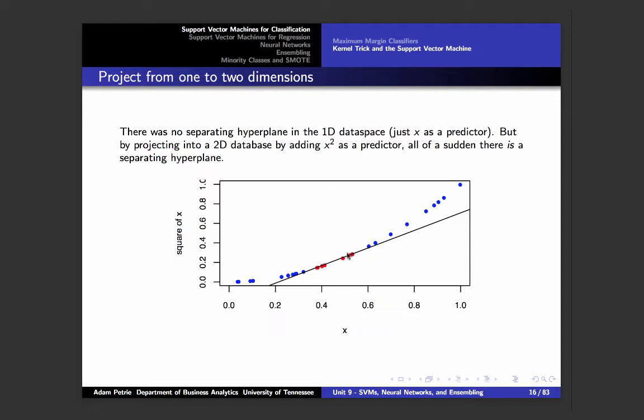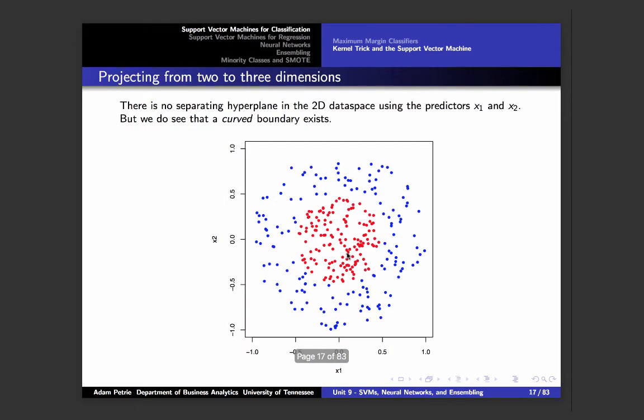So it's a pretty remarkable way of thinking about the problem. Maybe the original data space just isn't good enough. Maybe if I add in new predictor variables to project the data into a higher dimensional data space, there will be some sort of nice linear separating hyperplane. All right, so how does this solve this problem here?